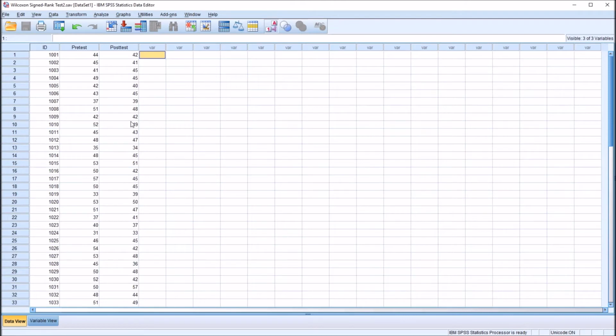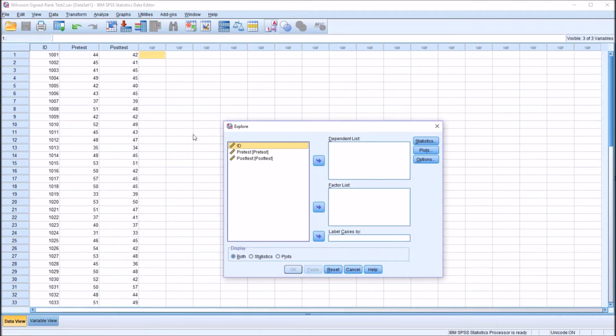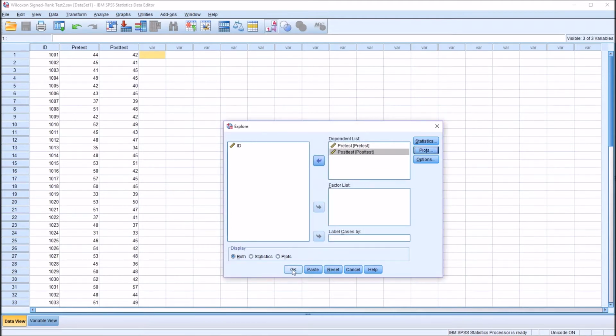We would typically think of a paired samples t-test or dependent samples t-test for analyzing data such as these. So if we move to Analyze, we'll go to Descriptive Statistics and Explore to test the normality assumption for the paired samples t-test. I'm going to move the pretest and post-test variables over to the dependent list box. Then under Plots, I'm going to uncheck stem and leaf, check off histogram and the normality plots with tests, click Continue, and then click OK.